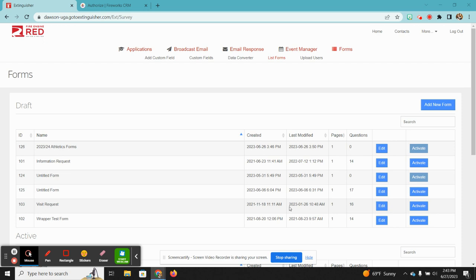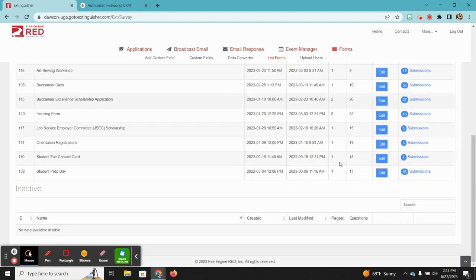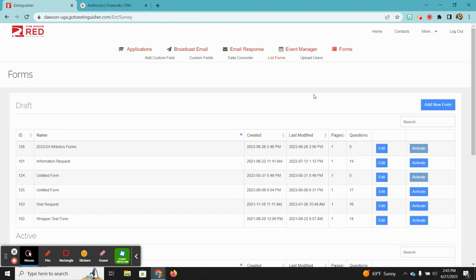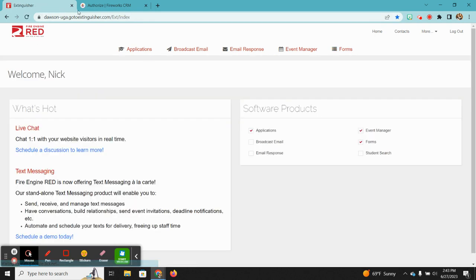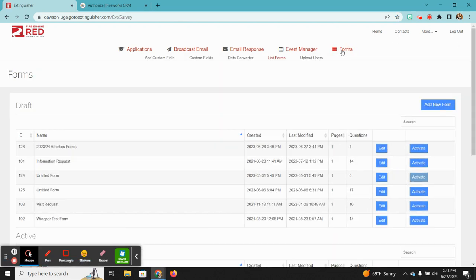In the last video, I spent about 15 minutes showing you all the different ways to access the data in these forms. But now, obviously, the next logical step is to show you how to create one of those forms to get that data. So starting at the very beginning, when you get to your Fire Engine Red page, you'll click Forms. And then once you're there, you're going to click Add New Form here in the draft area.